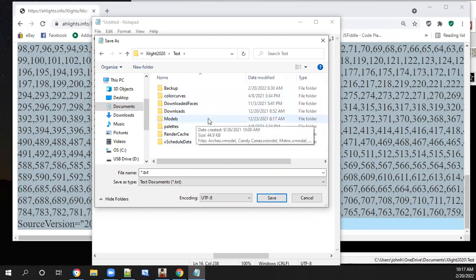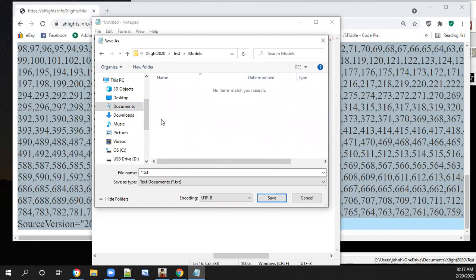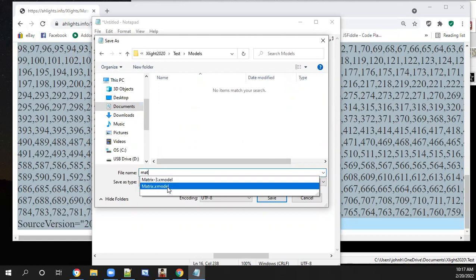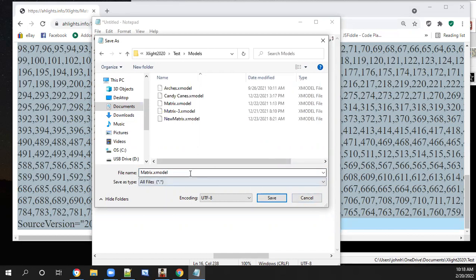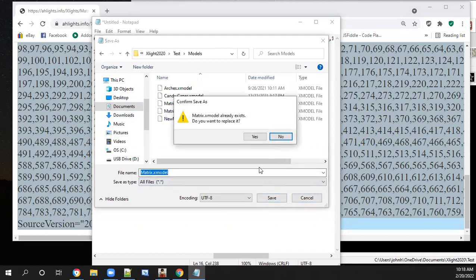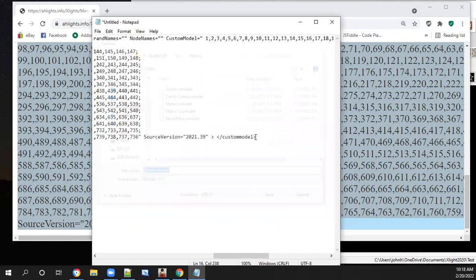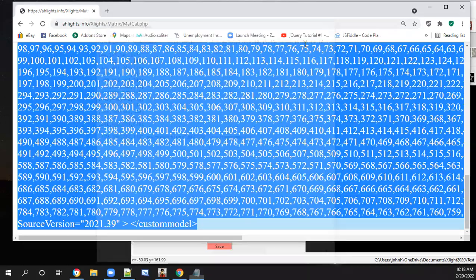I also made up a folder called Models. Let's double click on it, and let's give it a name. Matrix. And do not forget the extension, xmodel. Hit save. Do you want to overwrite it? Because I already have an existing one, but that's okay. We'll hit yes. Now we'll close this out.